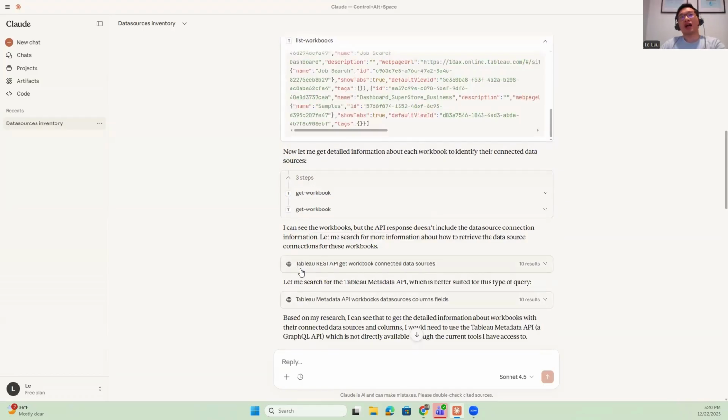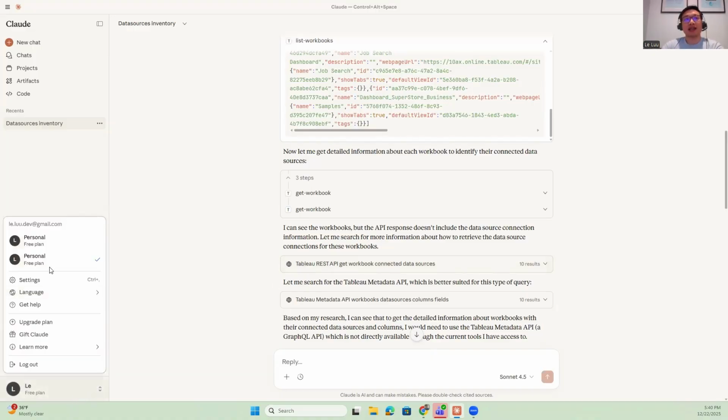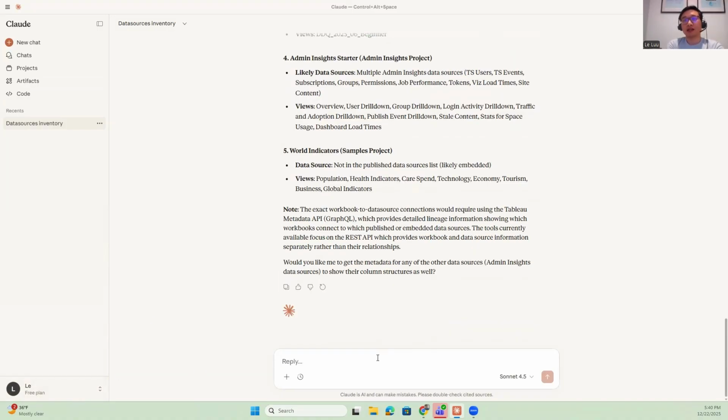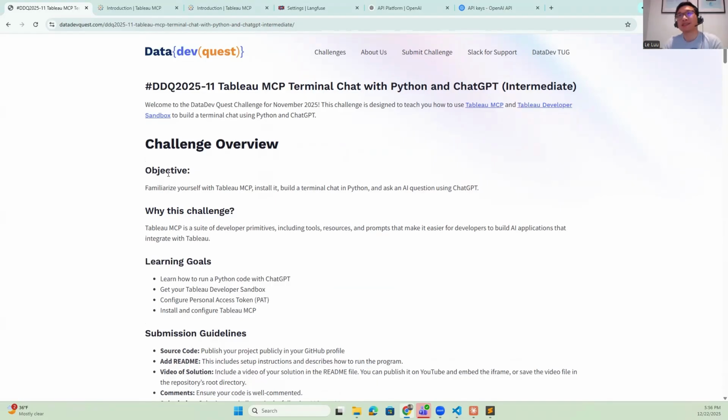Now we know how to set up the environment and Claude Desktop, where you can type the prompt to get the insight that you want from Tableau Cloud or Tableau Server. But note that this is a free plan. So if you type prompts more than the limited number of times, it will stop, and then you need to wait until a specific time to type again. Okay, let's get started with the intermediate challenge.